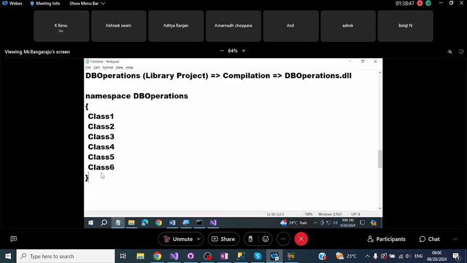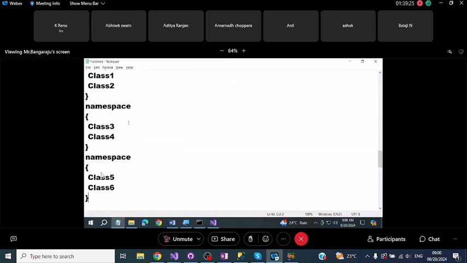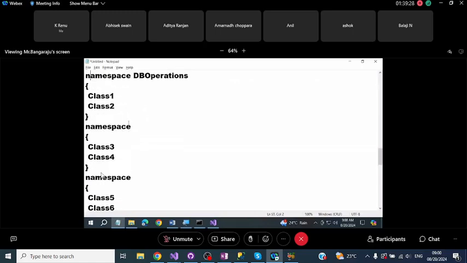But what I actually want is that the first 2 classes are defined to work with Oracle database. The next 2 classes are defined to work with SQL Server database. The next 2 classes are designed to work with MySQL database. Did you understand me or not? So for better understanding, I can put these 2 under one namespace, another namespace for these 2, and again another namespace for these 2. And I'm giving the names like this now.